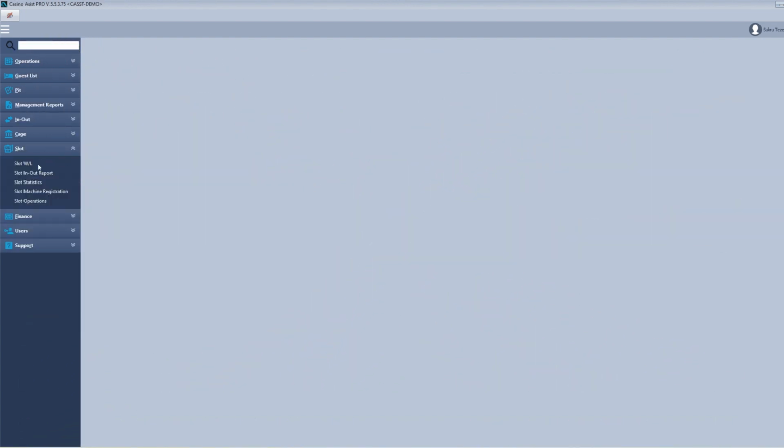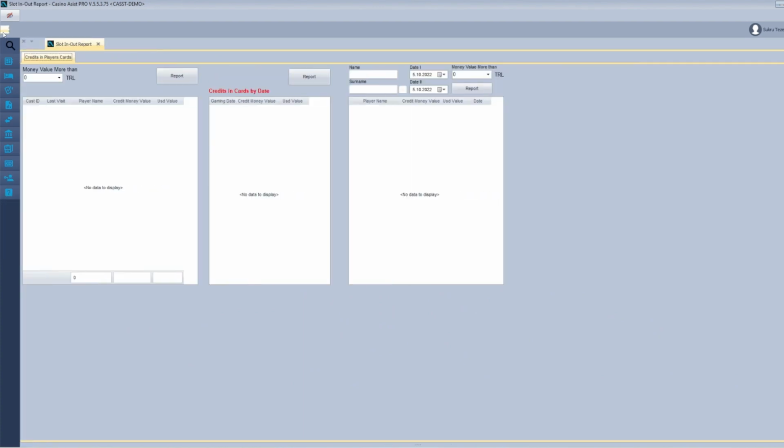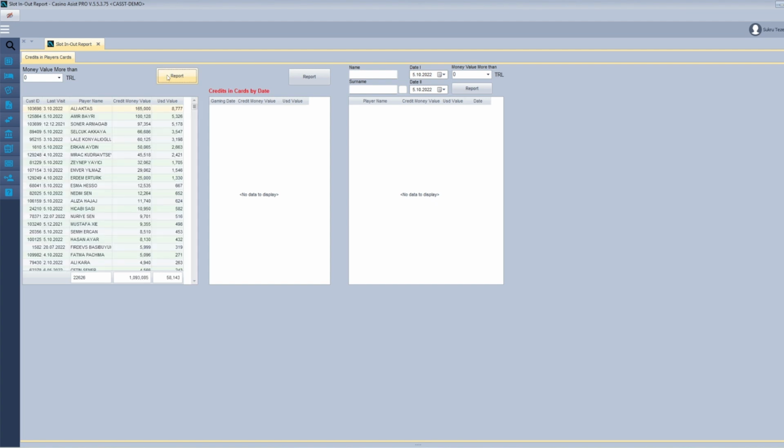The Slot Out Report page gives you the report of the credits in players' cards from different dimensions. When you open the page, you will see three windows. The first window reports the players by name, with credits in their cards. As you click the button without any criteria, you will find all the players, with any amount of value in their cards. You will also see the summary of the report as the number of the players listed, total amount of money in cards in local currency, and the total amount of money in cards in balance currency.